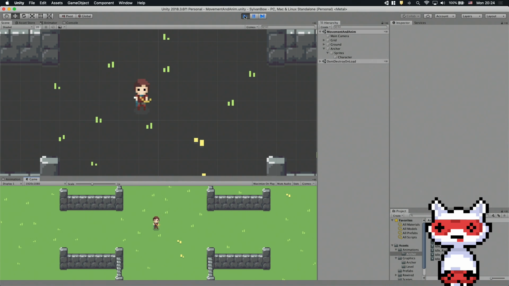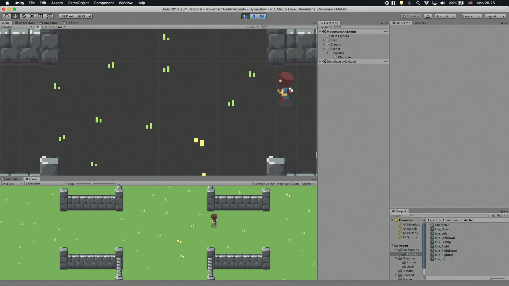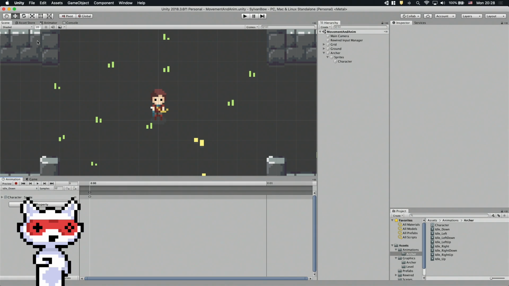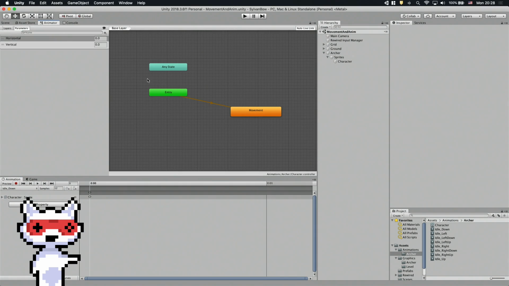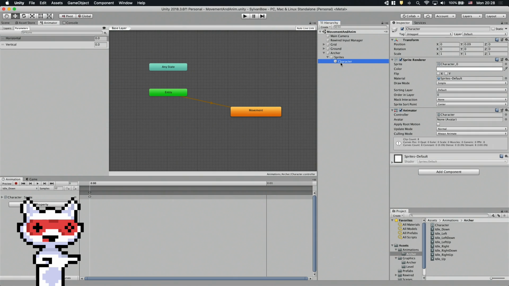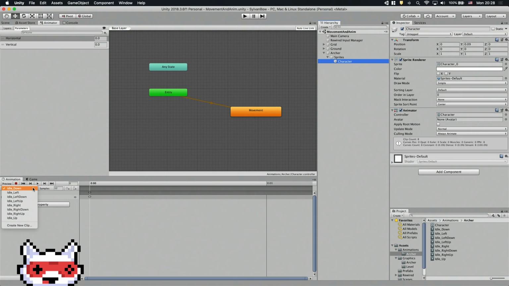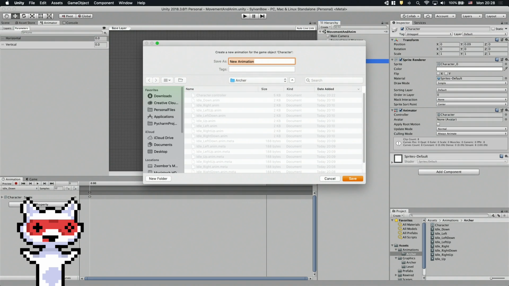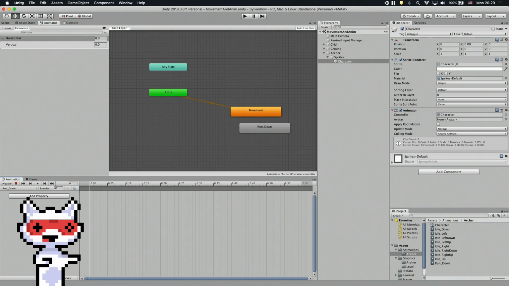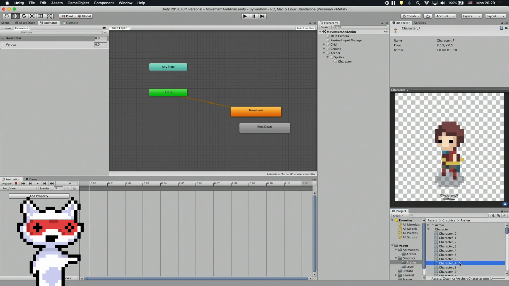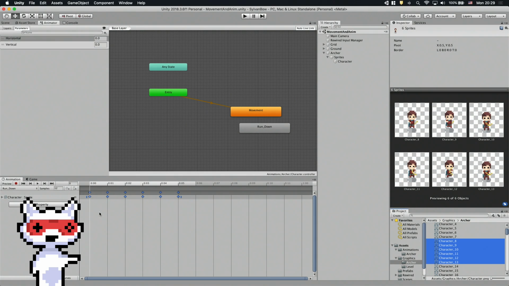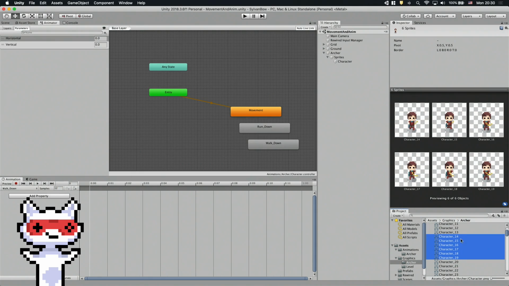Now we only need to handle the speed as well and change the idle animation either to the walking or the running ones. Let's do that. First, let's go to the animation and animator windows and select the character game object so we can create the walking and running animations. Similarly to the idle animations, we can create them by hitting Create New Clip, naming them, setting the sample rate to 12, and dragging and dropping the frames into the timeline. Let's repeat this process for all the walking and running animations.